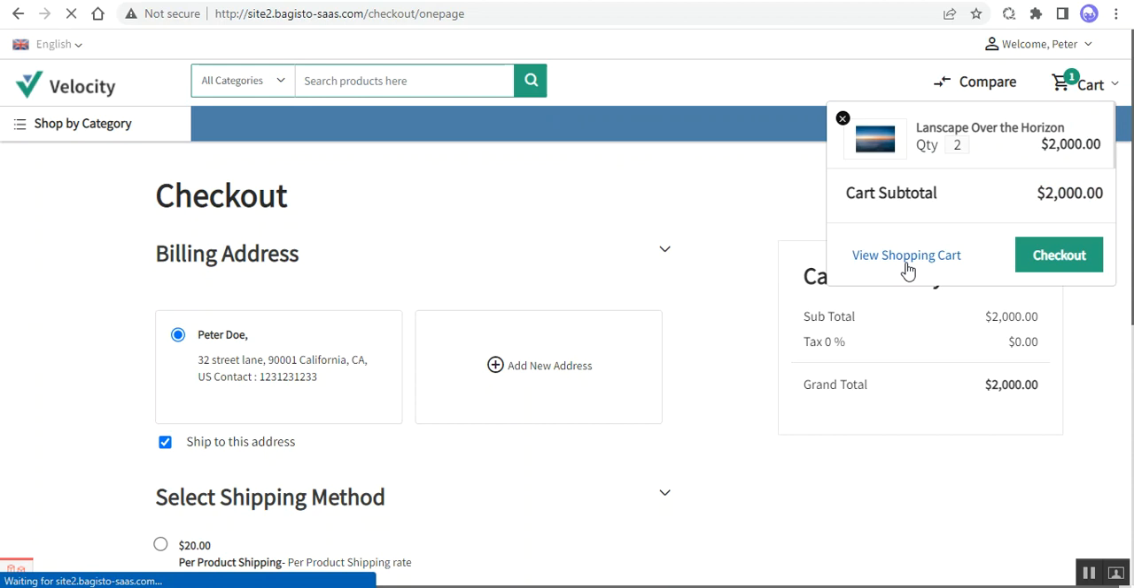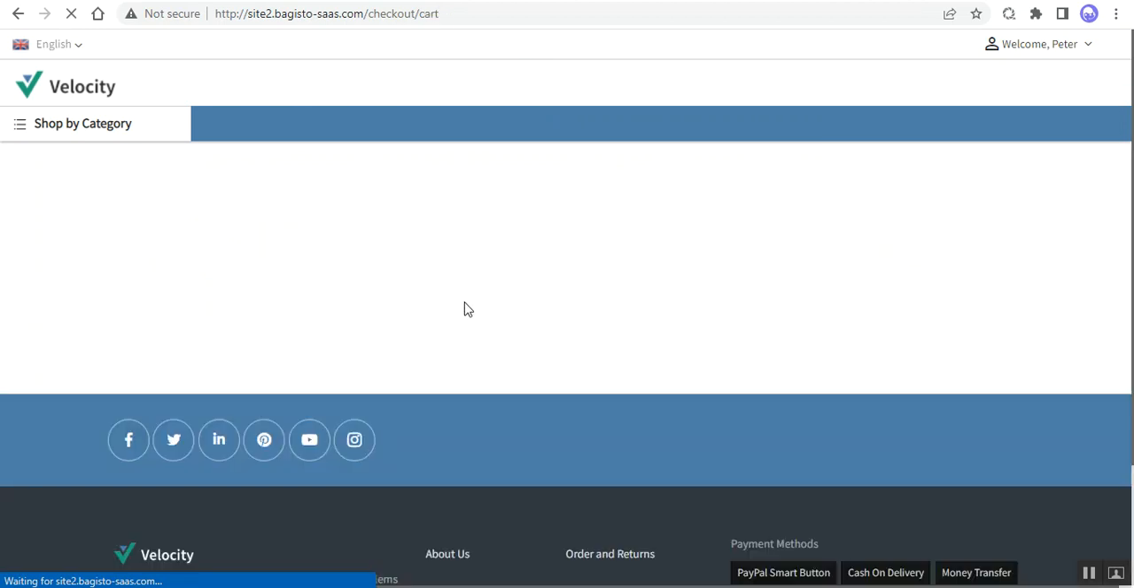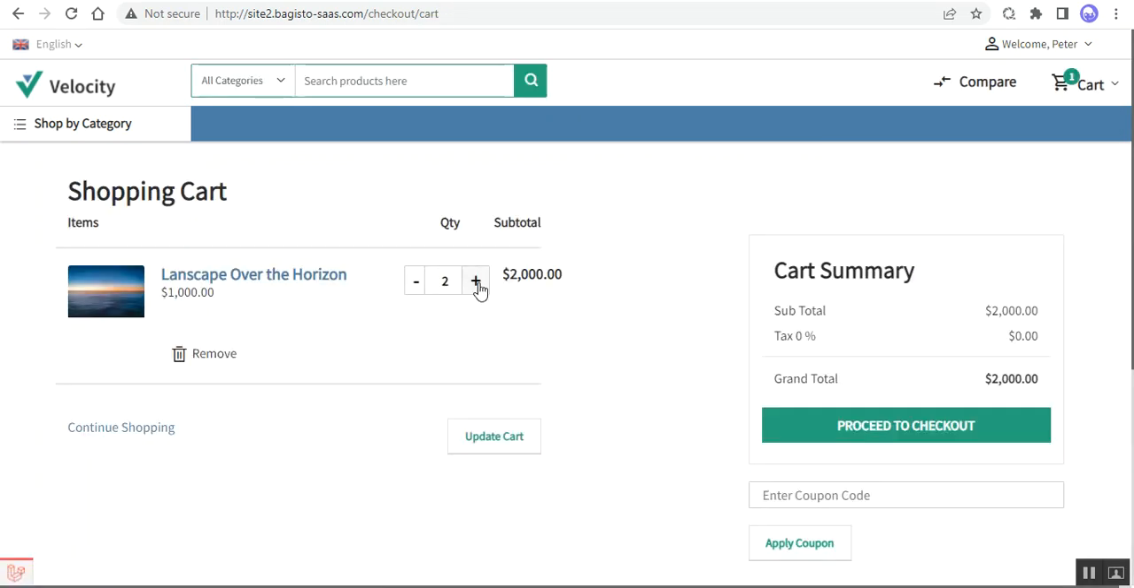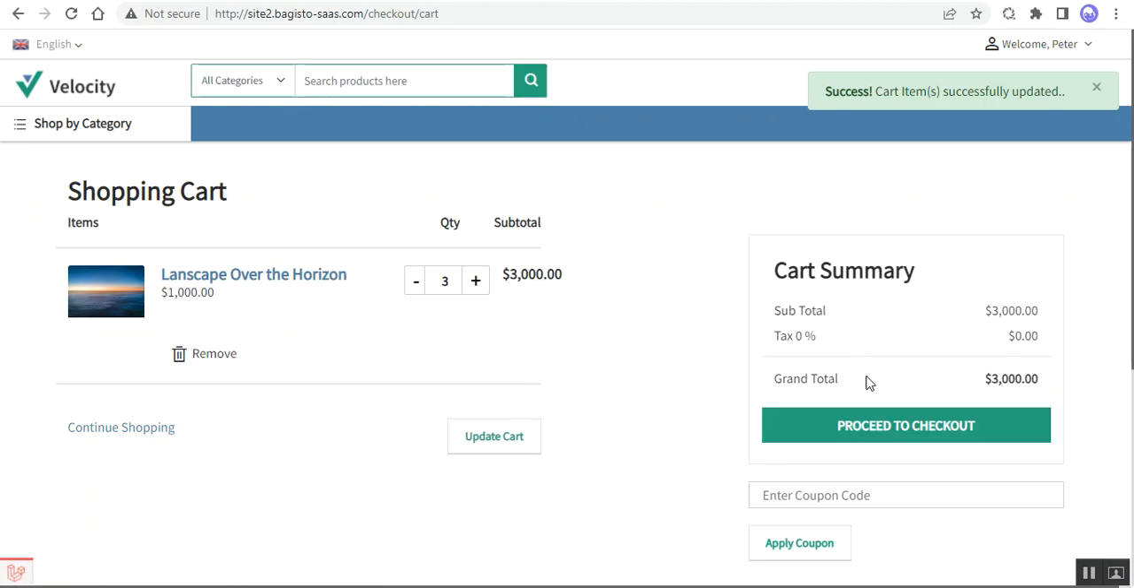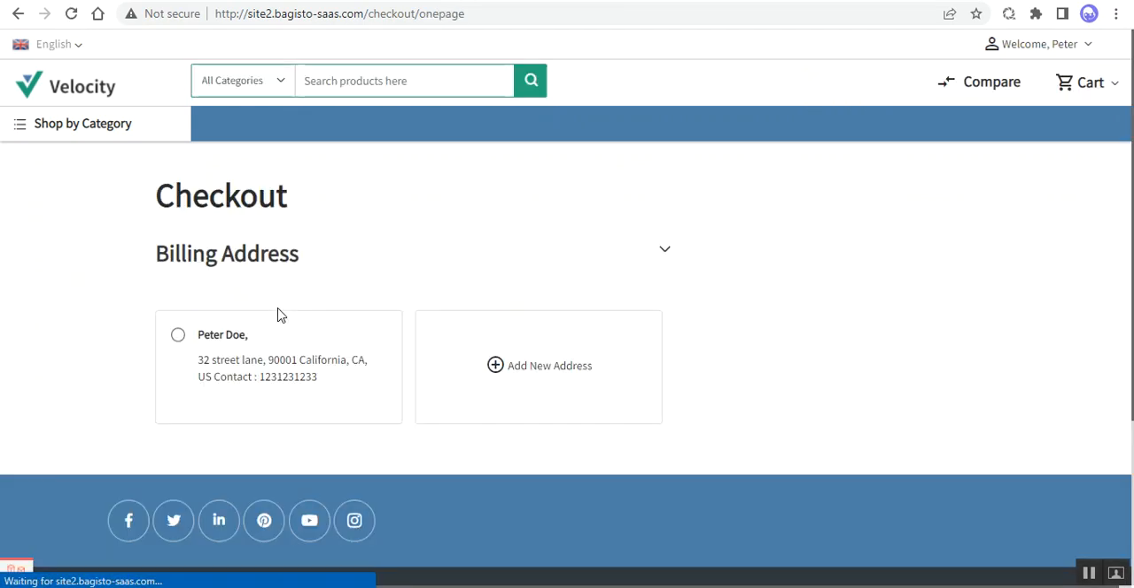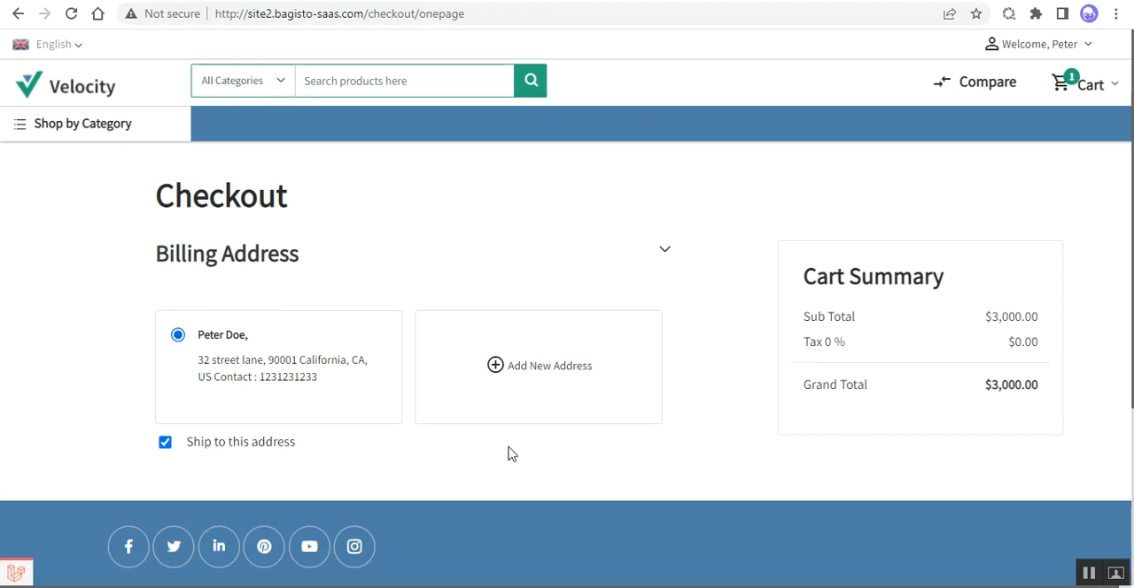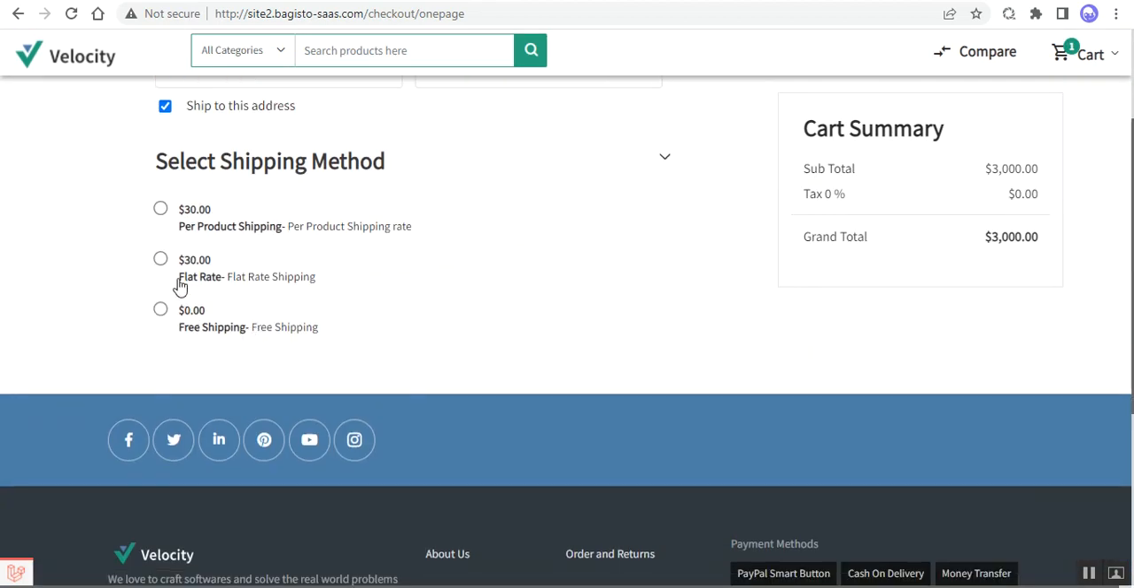Now if I make the quantity 3, for example, and update the cart and proceed to the checkout thereafter, select my billing address, you can see that the per product shipping price has now risen to 30 because we have 3 quantities of the same product, and for the product we had set the per product shipping price as $10.